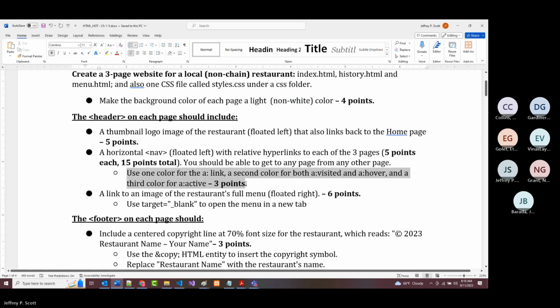Also, use one color for your anchor's link tag, which is normally blue. So make it a different color. A second color for both anchor visited and anchor hover, and yet a third color for anchor active. And if you say, I don't know those, they're in the book, and we did go over an example of this. That's 3 points.